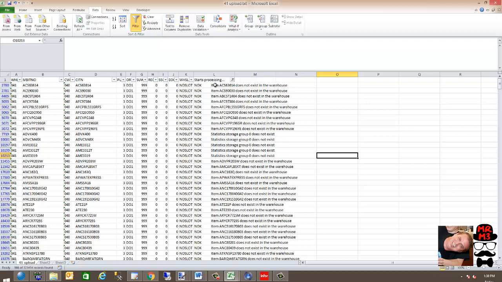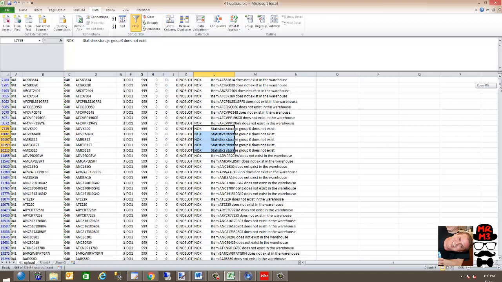These are giving me an error message that this item doesn't exist in the warehouse. Because I'm having this item distributed from this other warehouse, it probably doesn't exist in that warehouse, and that's why it's failing. This is just a setting on the warehouse, basically an incorrect setting. So those failed.